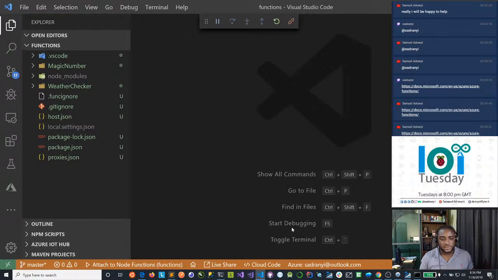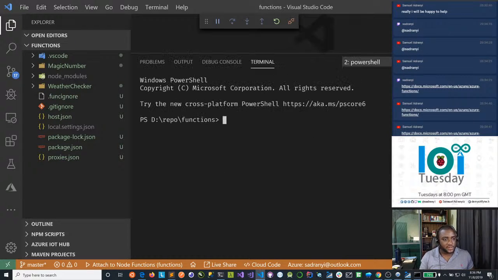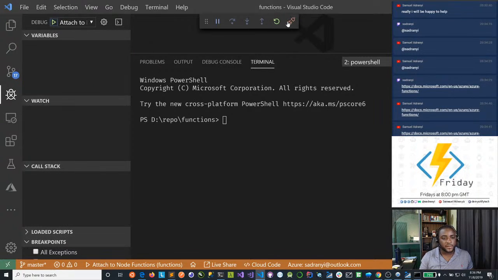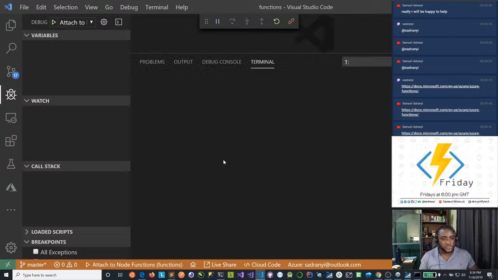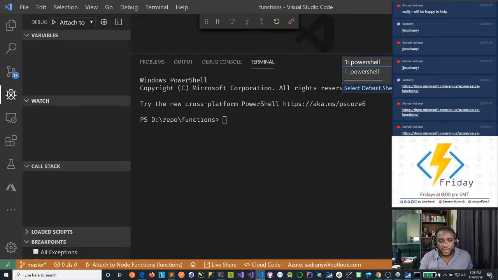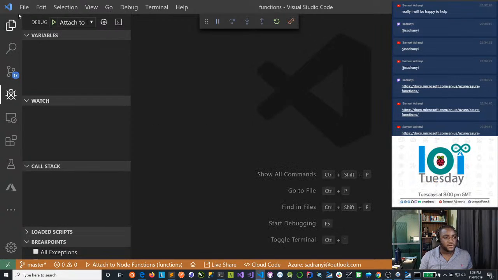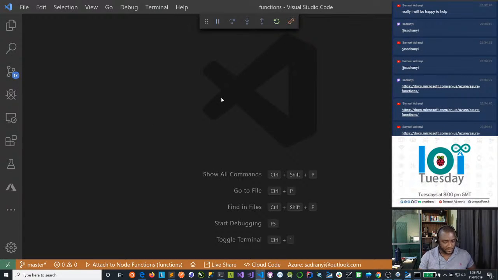So let's close this. Let's go to our debug and try to reconnect this. Okay, yep. So I'm going to close this up. Actually, let me check. I have a default shell. Yeah, that's fine. Cool. Okay, so Control Shift P, Azure Functions. Let's create a new project.